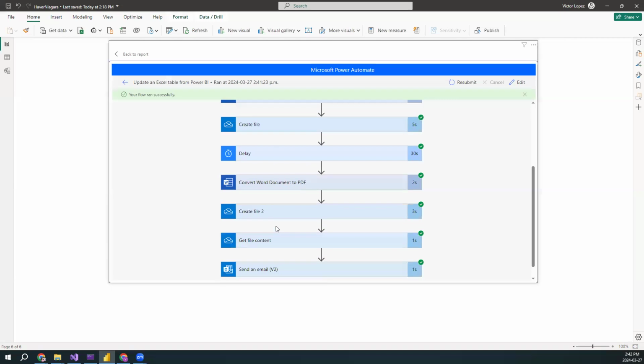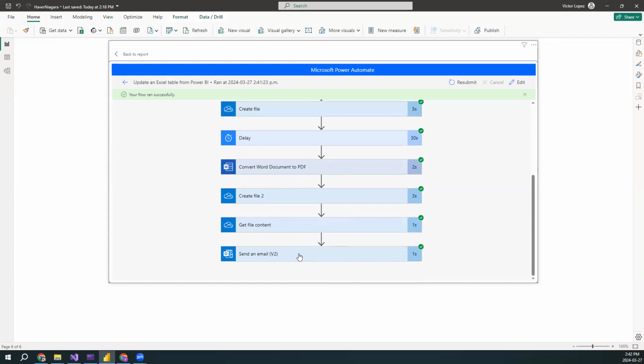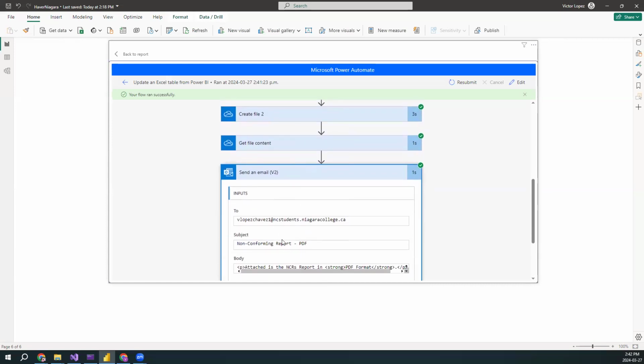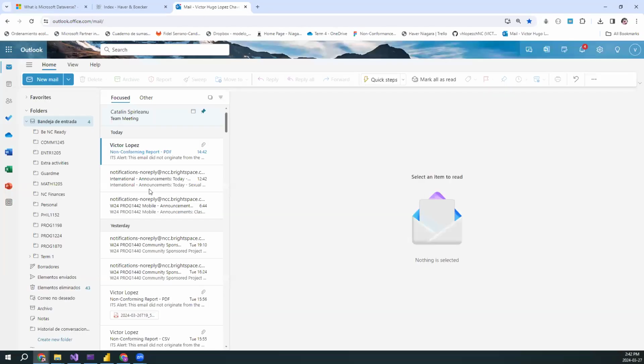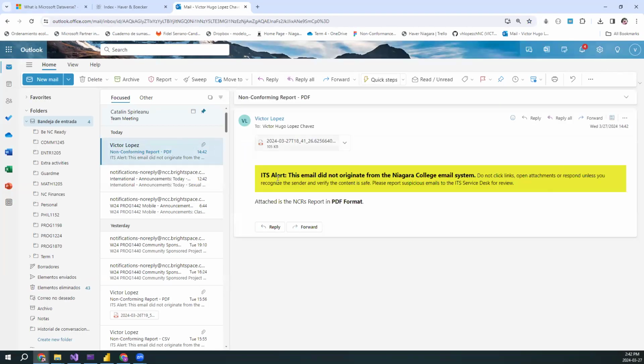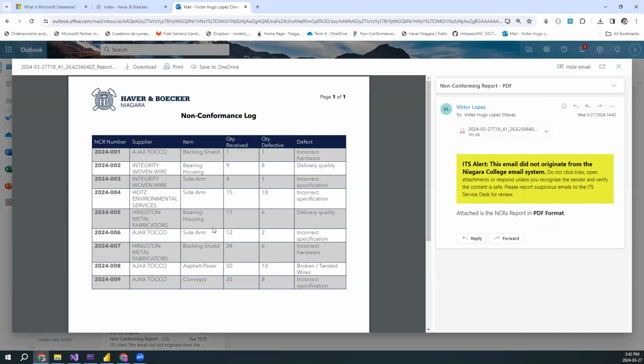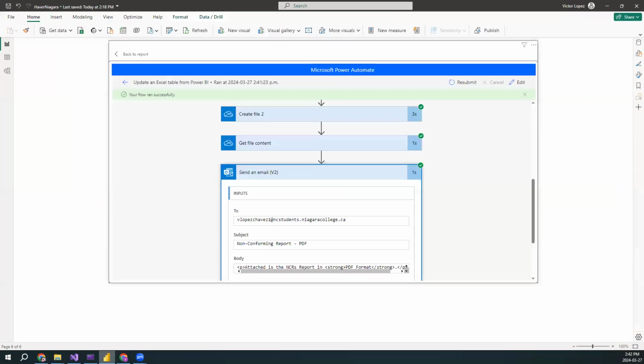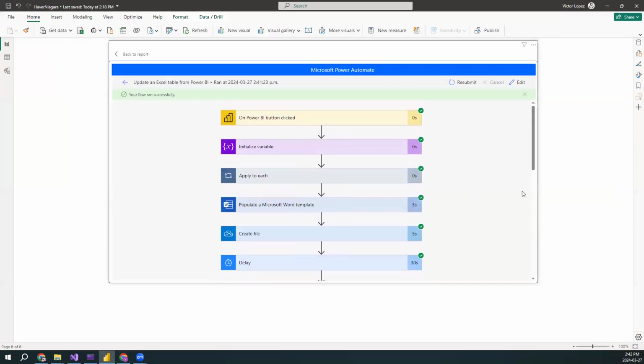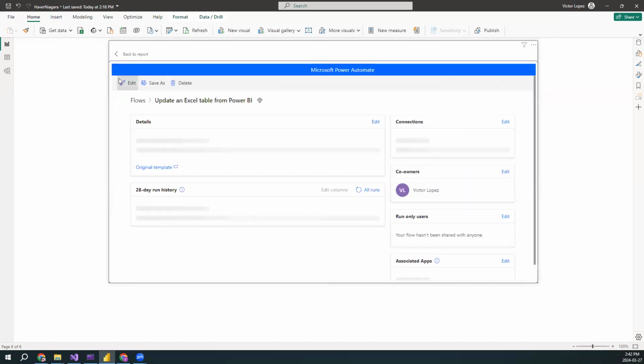Then I save the document in the OneDrive folder. And then at the end of this process, I send an email directly to my institution email. So as you can see, in the email I received this PDF report. We can see here all the information that we already have exposed in our Power BI, which is really cool, doesn't it?